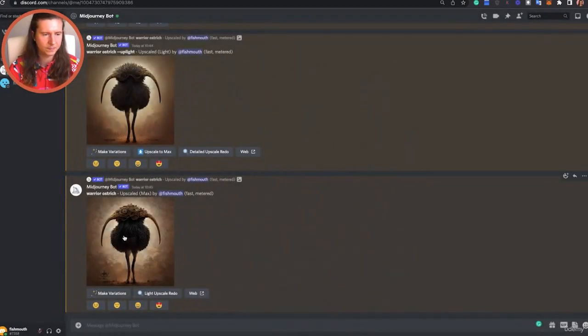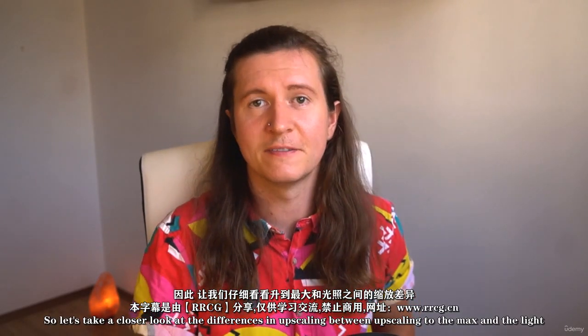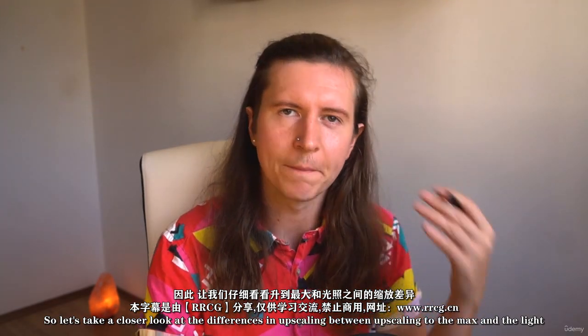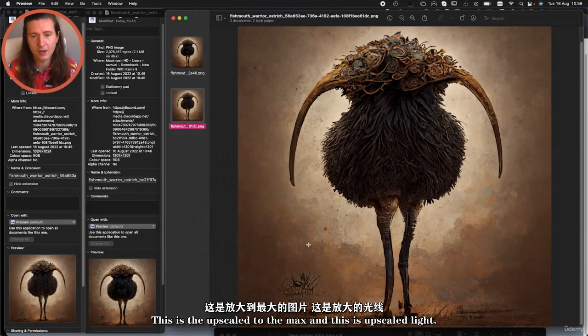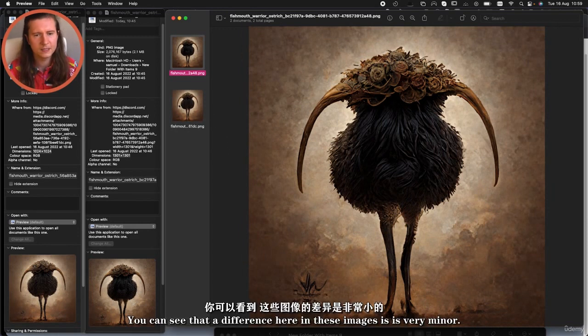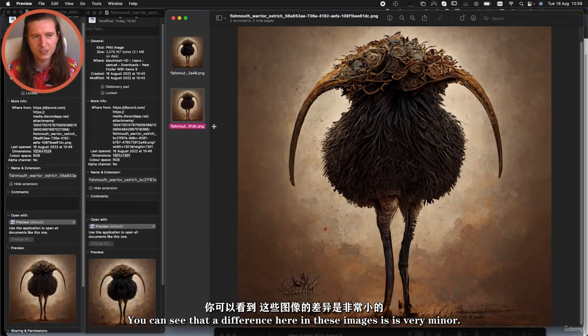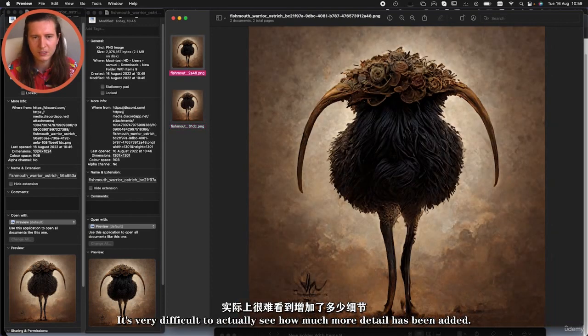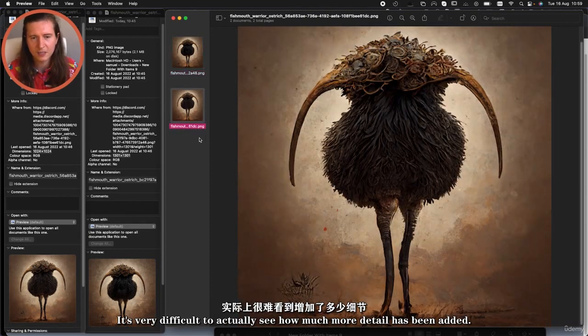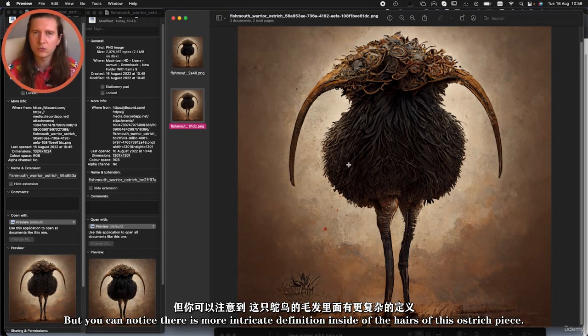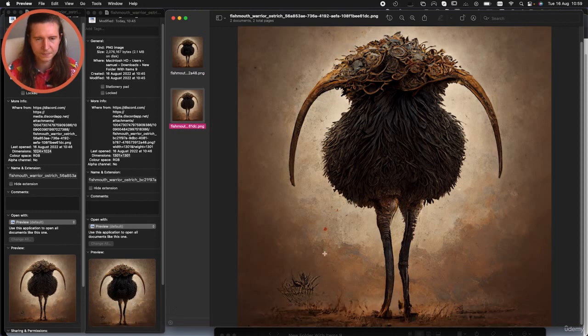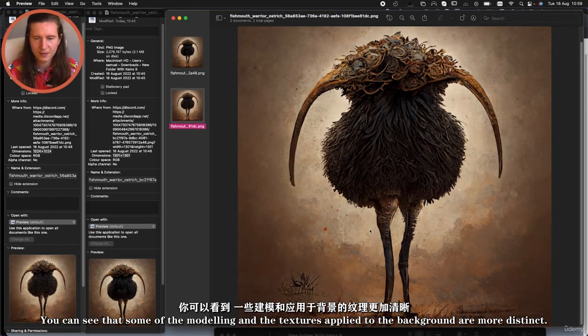We can compare that. So let's take a closer look at the differences in upscaling between upscaling to the max and the light upscale. Here are the 2 images. This is the upscale to the max, and this is upscale light. You can see that the difference here is very minor. It's very difficult to actually see how much more detail has been added, but you can notice there is more intricate definition inside of the hairs of this ostrich piece. You can see that some of the mottling and the textures applied to the background are more distinct.